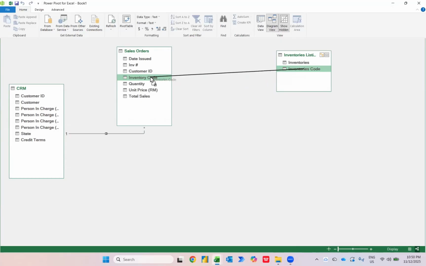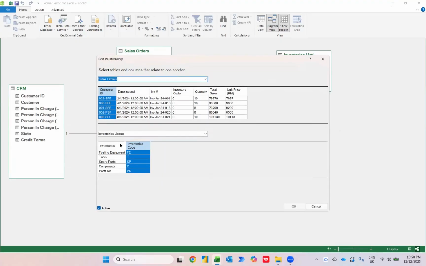But what if I select wrongly? It doesn't really matter if you select wrongly, because you can just right click and edit the relationship. By clicking edit relationship, you can edit over here. So if I accidentally press wrongly, don't worry, you can edit. Here we have inventory code. Here we have inventories code. These two are the same thing, and then you press OK.